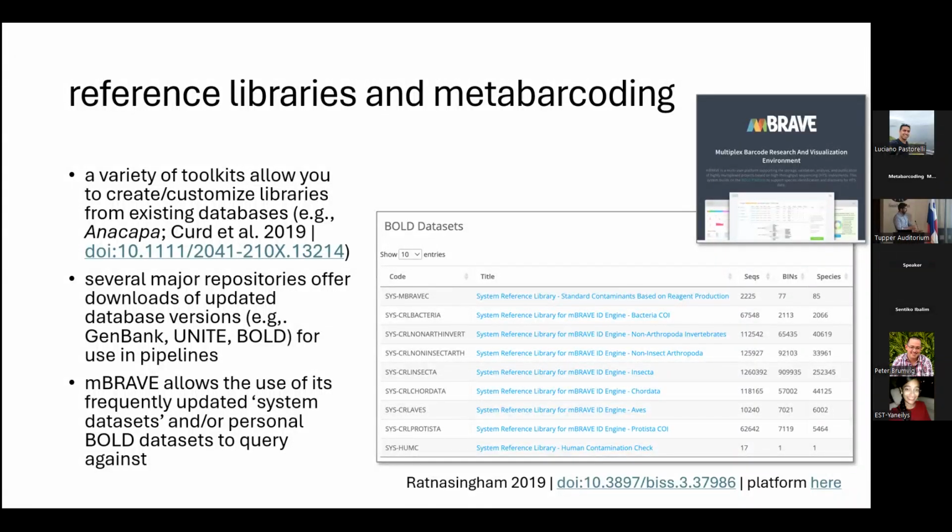Now, for metabarcoding and reference libraries, there are lots of tools for putting together your libraries once they're assembled, and applying them for your metabarcoding studies. Anacapa is a good one. You can also download the latest versions of many databases like GenBank or UNITE or BOLD, like I showed.